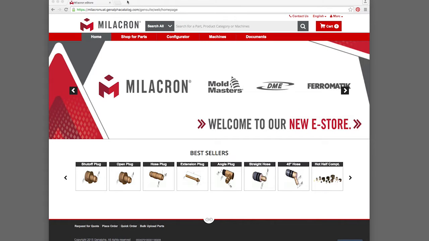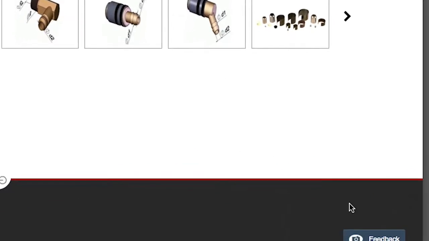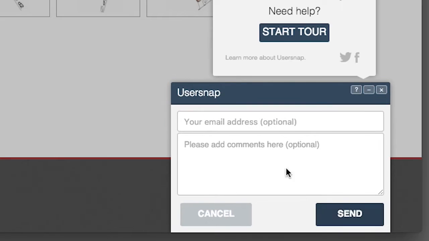This is the Milacron eStore home page. Let's take a quick look at the features available to you. If you are experiencing any issues at any time, notice any mistakes with the products, or wish to offer any suggestions, you can use the User Snap Feedback feature. In the bottom right corner of every page, you'll see a blue Feedback button. Here, you can provide information to Milacron on the issues you're having or the changes you'd like to see.